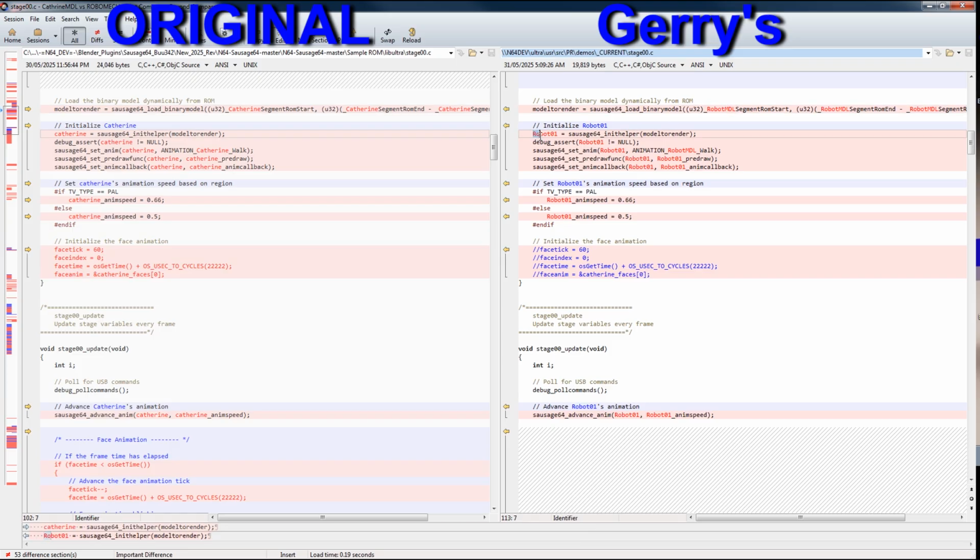Now here's where we assign data to that pointer variable. Okay, so we have initialize robot 1. We had initialize Catherine, right? And there he's assigning it Catherine, and then it's all being called here at different areas in his code. So you just have to make sure that all those variables are updated. So that's at line 113 on mine.